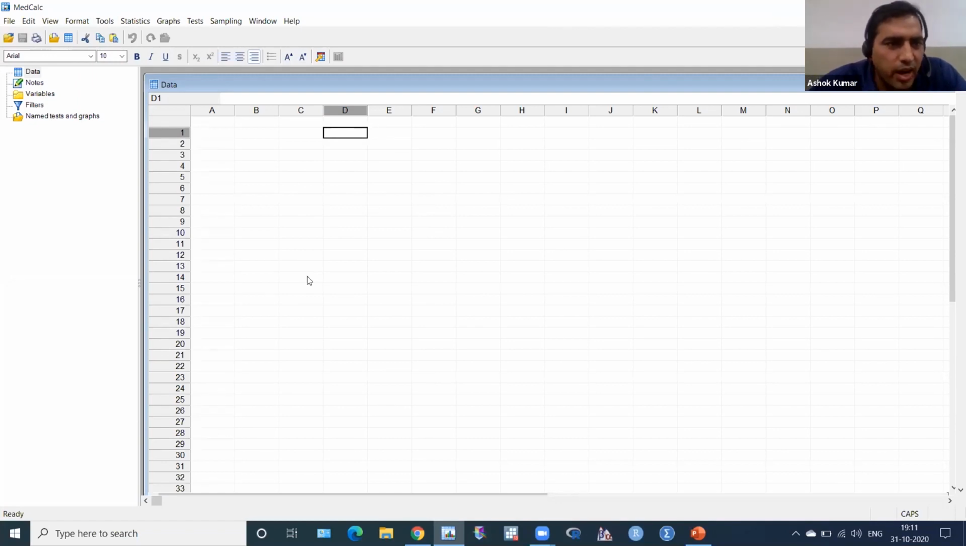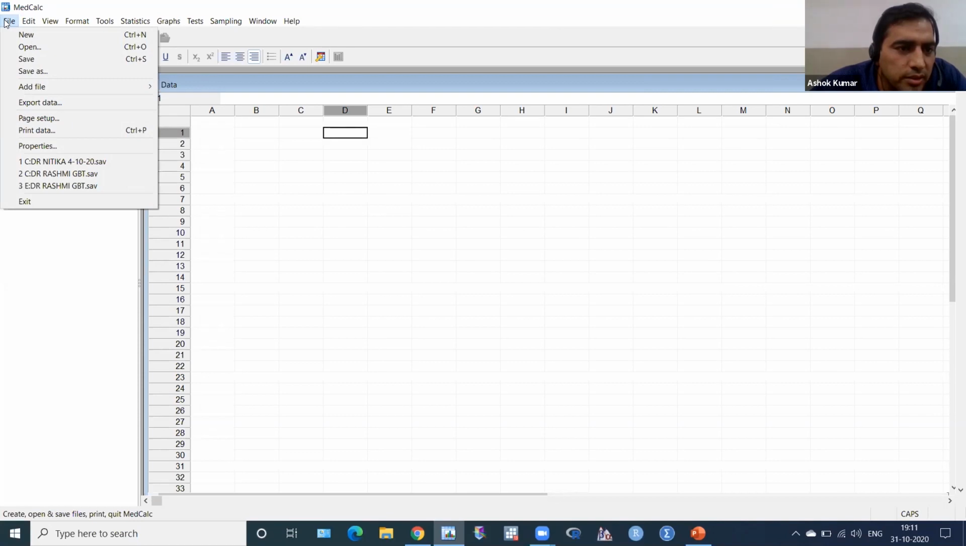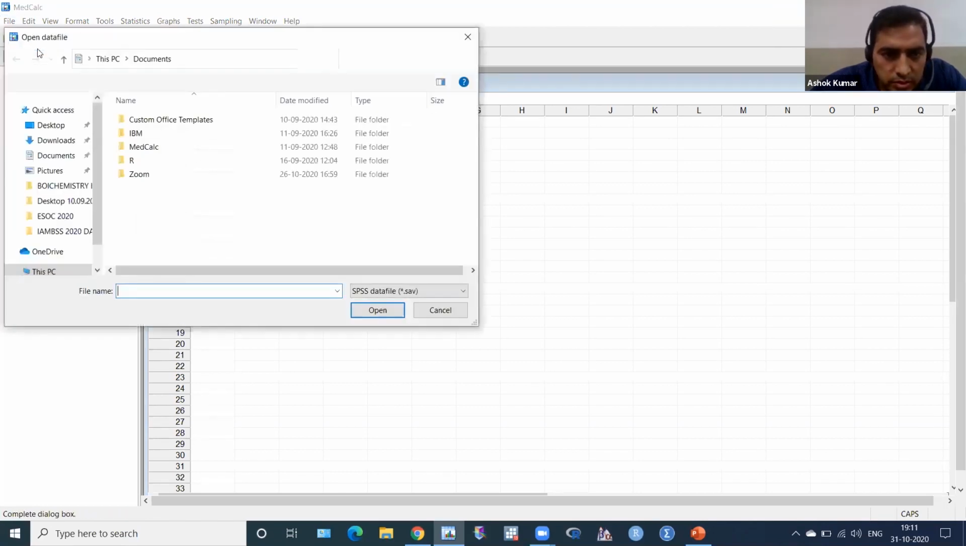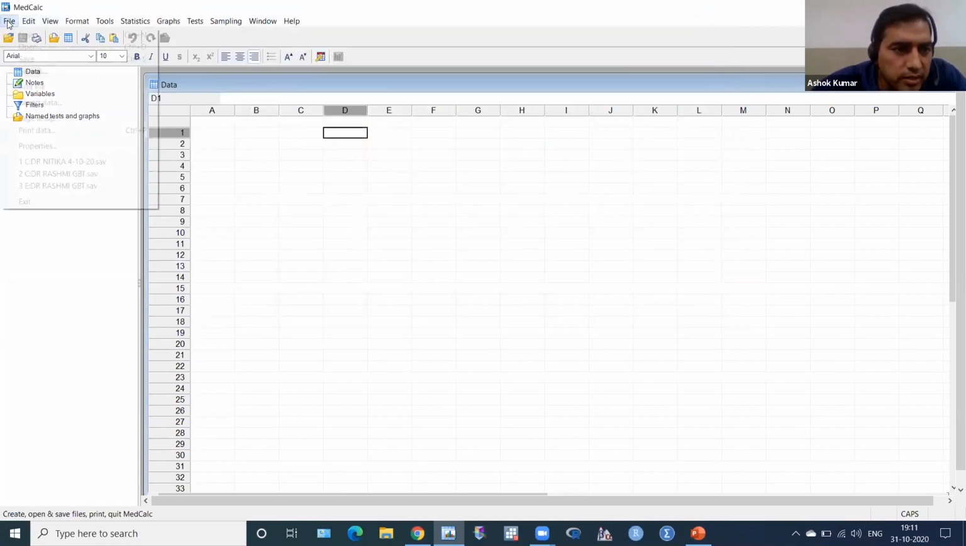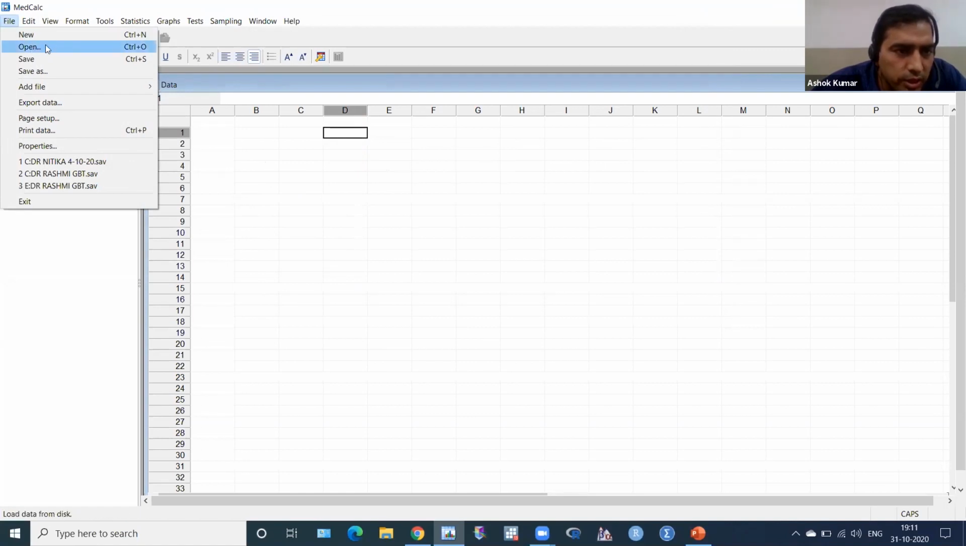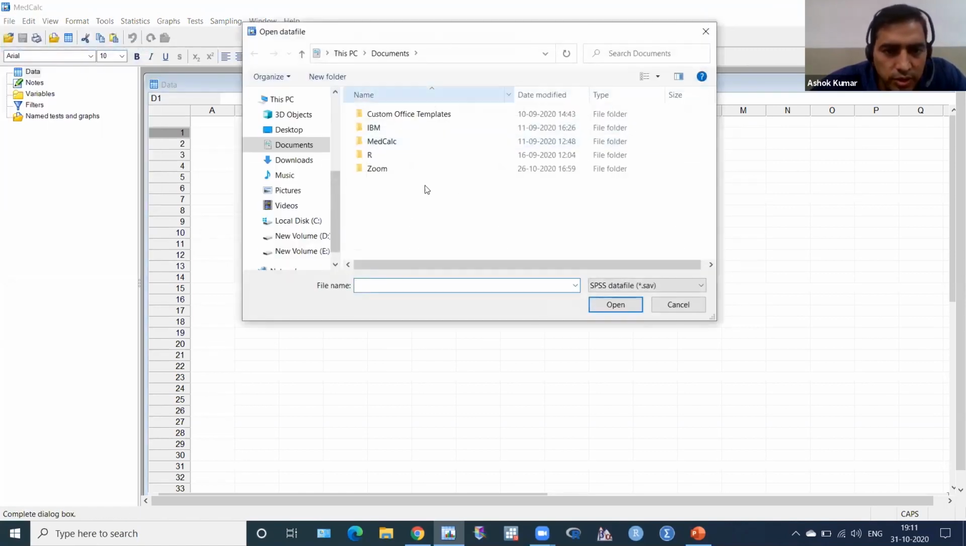This is MedCalc here, file, same as SPSS. So I have to import the data in MedCalc. What I have to do is click file here, then open. Then this window will come. This is a document and open data file, and you can see file name. This is a SPSS data file, .sav.